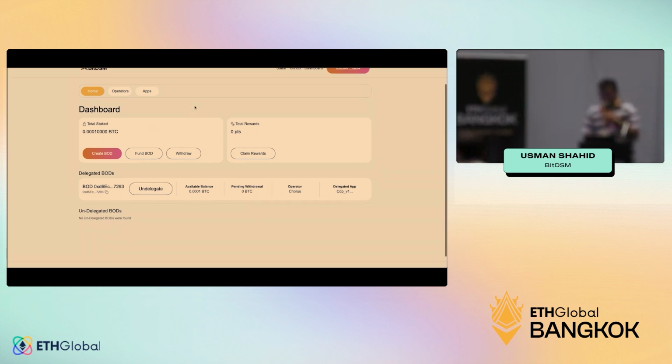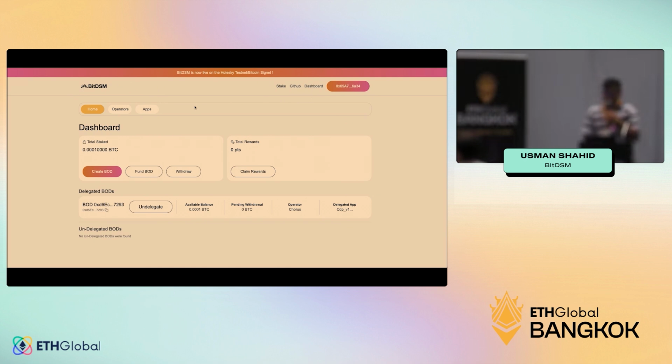So this is our basic dashboard that we are using for these contracts. This is live on Holesky and Signet. Right now we are using the BTC from the Signet testnet. As a user, you can deposit your BTC by creating a pod.